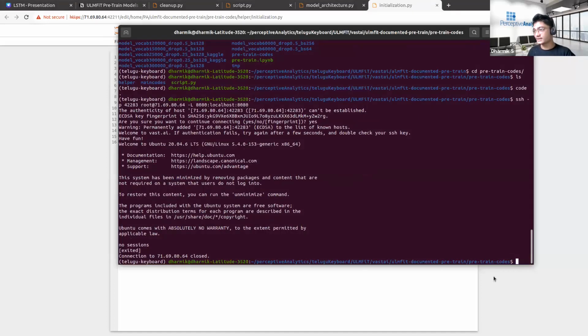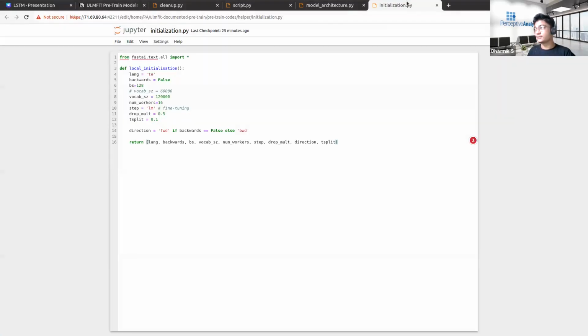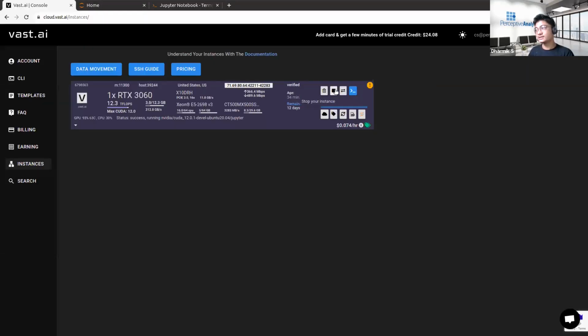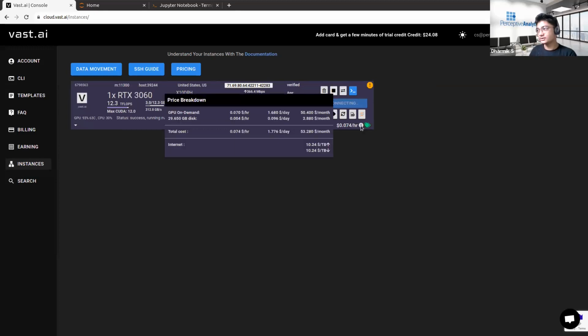Yeah, and we have disconnected from the server. If we want, we can also stop our server over here. When we are not using it, we can just pause it so that we do not incur any additional cost. Also the pricing is pretty low. We can see over here that our per month cost would be about $53, which is pretty low compared to AWS and Azure as well.